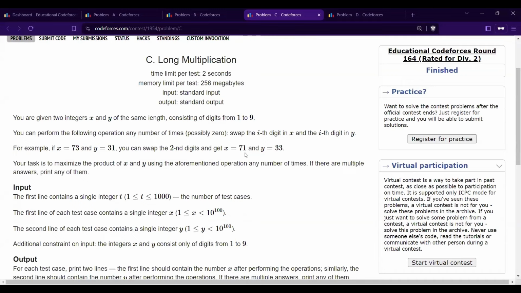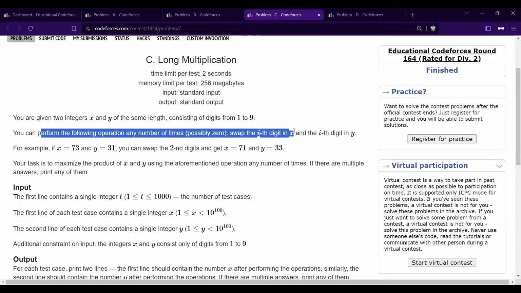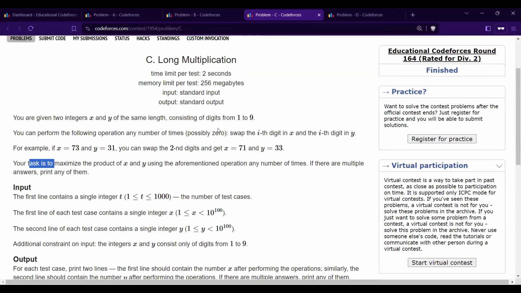So the next problem is, given 2 integers x and y of the same length consisting of digits between 1 and 9, we need to perform the following operation any number of times: swap the ith digit of x with the ith digit of y. Our final task is to swap the digits in a way that the product of x and y is maximum.